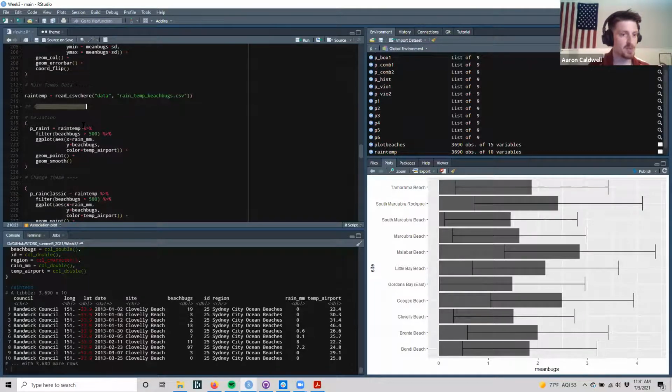So we can create a simple association plot by this. We import rain temp. We can filter out anything less than 500. We may think there's a relationship between rain and beach bugs only when the raw value of beach bugs is greater than 500. So in that case, we're going to filter out all rows with beach bugs value less than 500. So pretty much everything visible here is going to be gone.